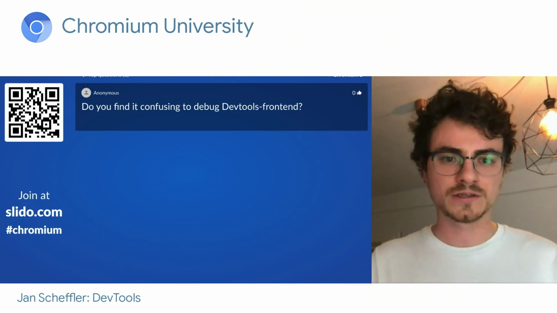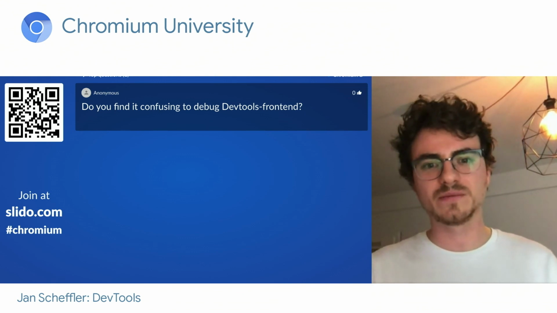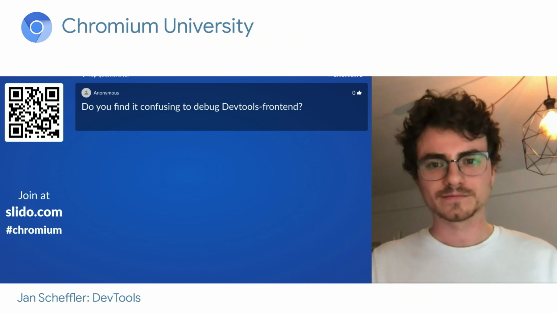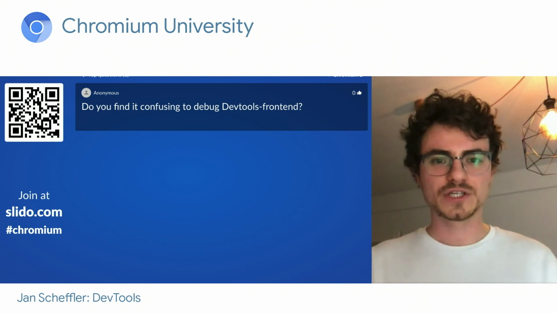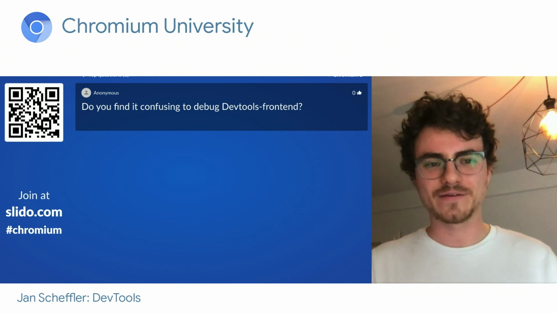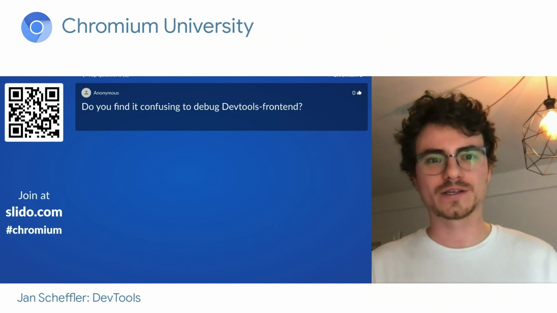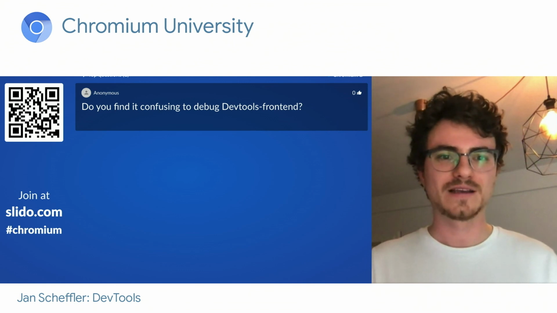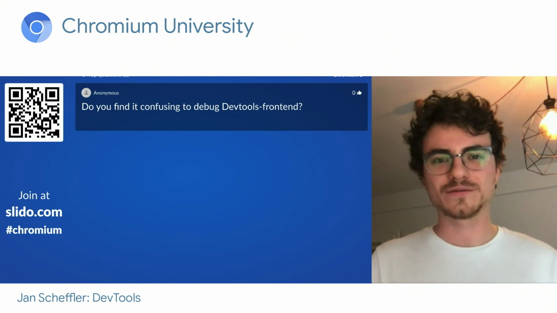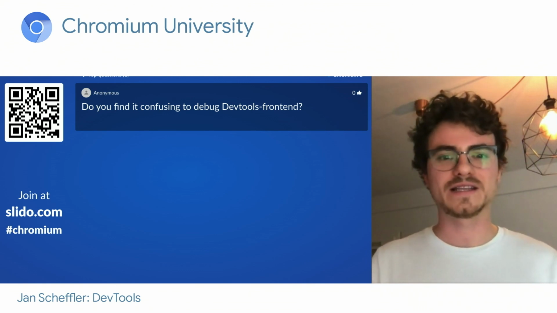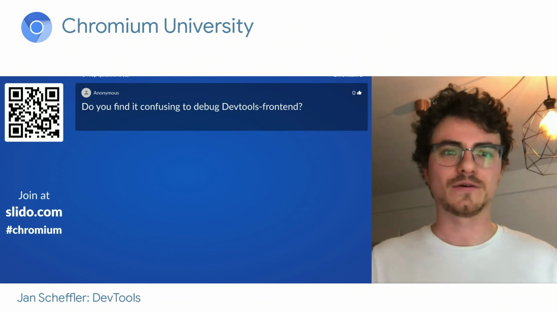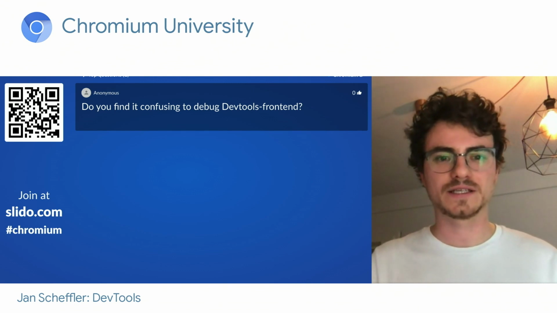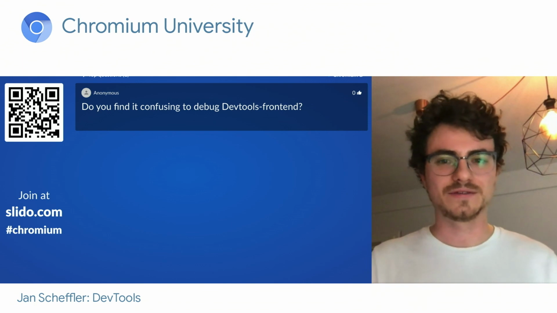There's one question. Do you find it confusing to debug DevTools front end? Well, usually this is a very good example of what color scheme emulation is useful for. I usually have DevTools itself open in the light scheme, and then open DevTools on DevTools in the dark scheme. So it's easy to distinguish them.